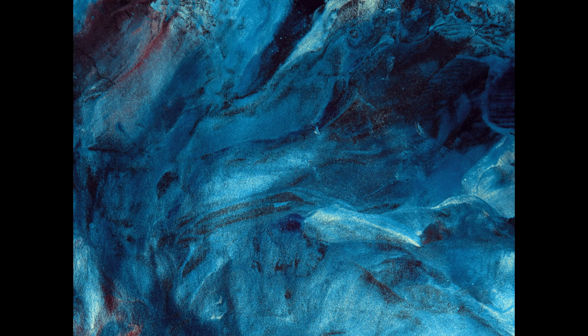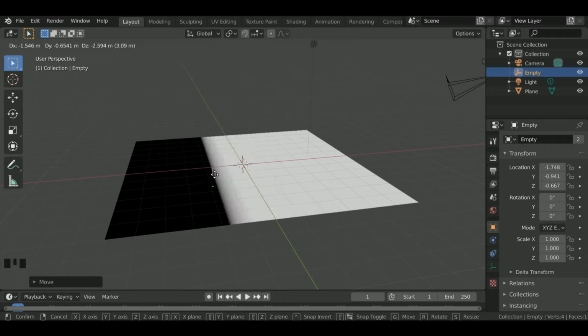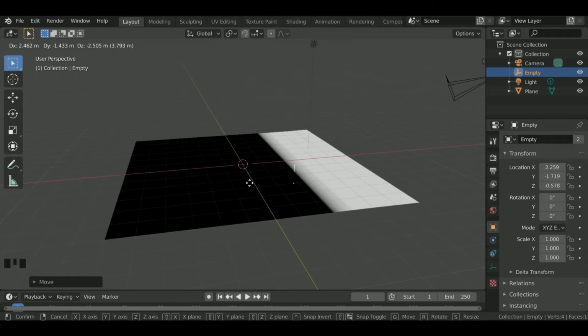In today's video, I'm going to show you how to control gradient texture using empty. So let's begin.